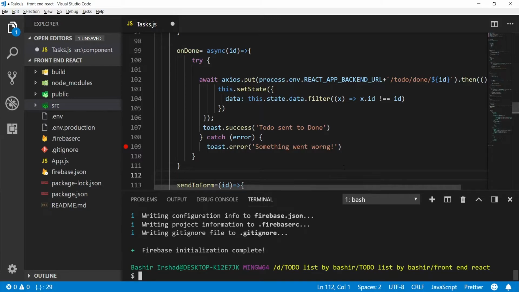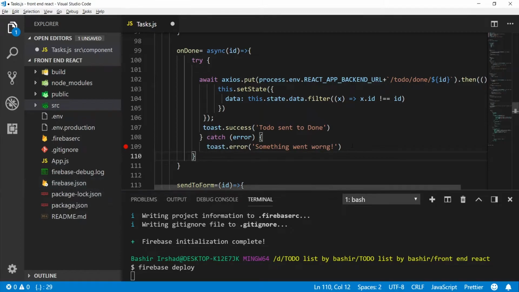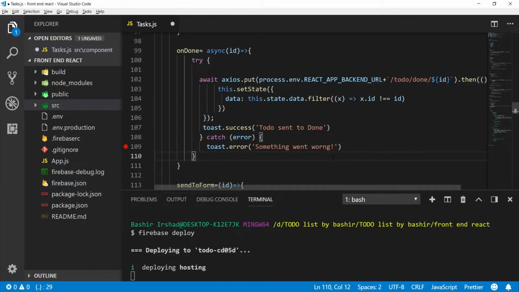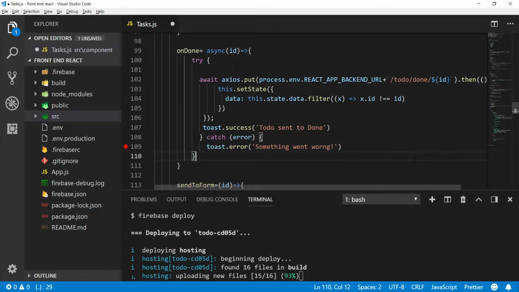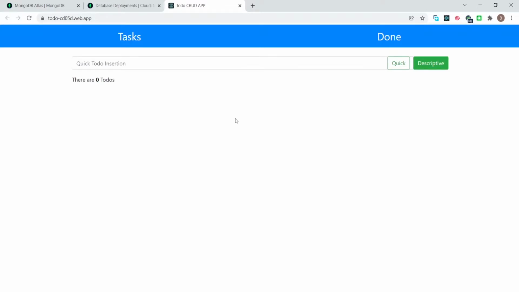Firebase initialization completed. The final step is to write firebase deploy. Now we want to deploy our code. Press enter. As you see, it's adding files. And as you can see, we have deployed our front-end project to this URL. So let's click on this URL and see whether it works or not. There you go. So we have uploaded our front-end code to Firebase.